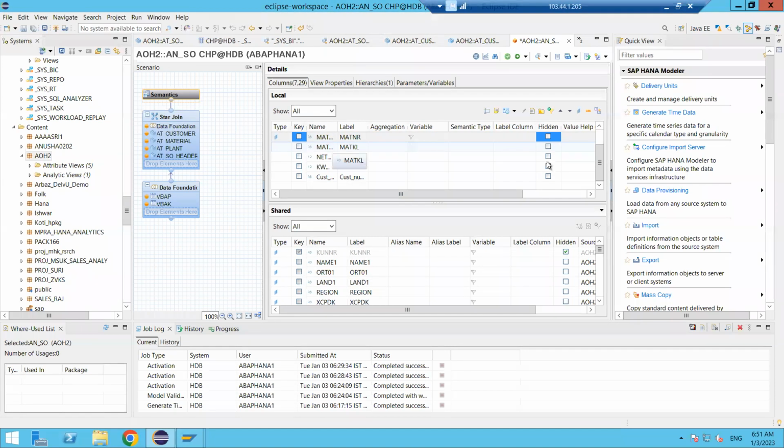And here VBELN is also an attribute. Like that we have to select here, and coming to the last, NETWR is coming. So click here, and this NETWR is the price field, so we need to select it as a measure. If you select this as a measure, automatically the aggregation column is coming as sum here. And this sum is not coming for material number or the other fields.